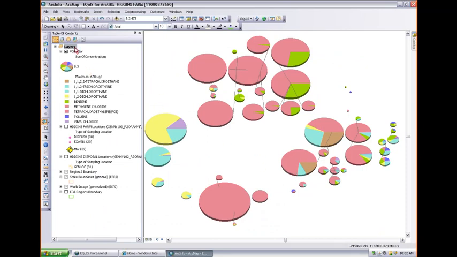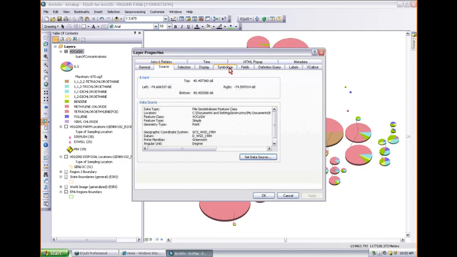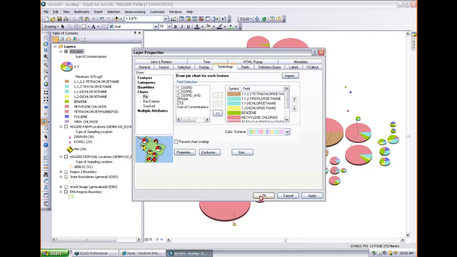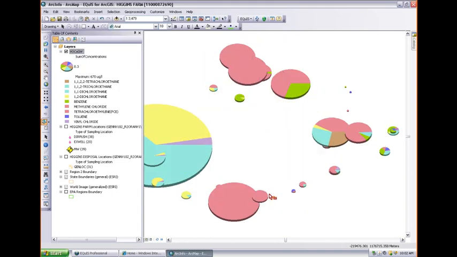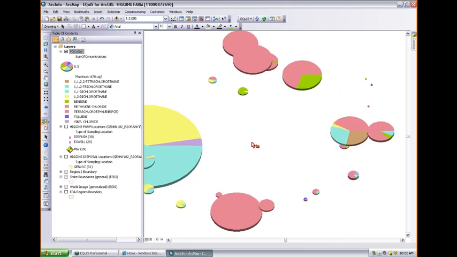So here we've got pies. There are a couple options with the symbology for pies. It can move them so they're not overlapping, but sometimes it moves them so far it's hard to get a sense of where they're coming from. So we turn that option off.